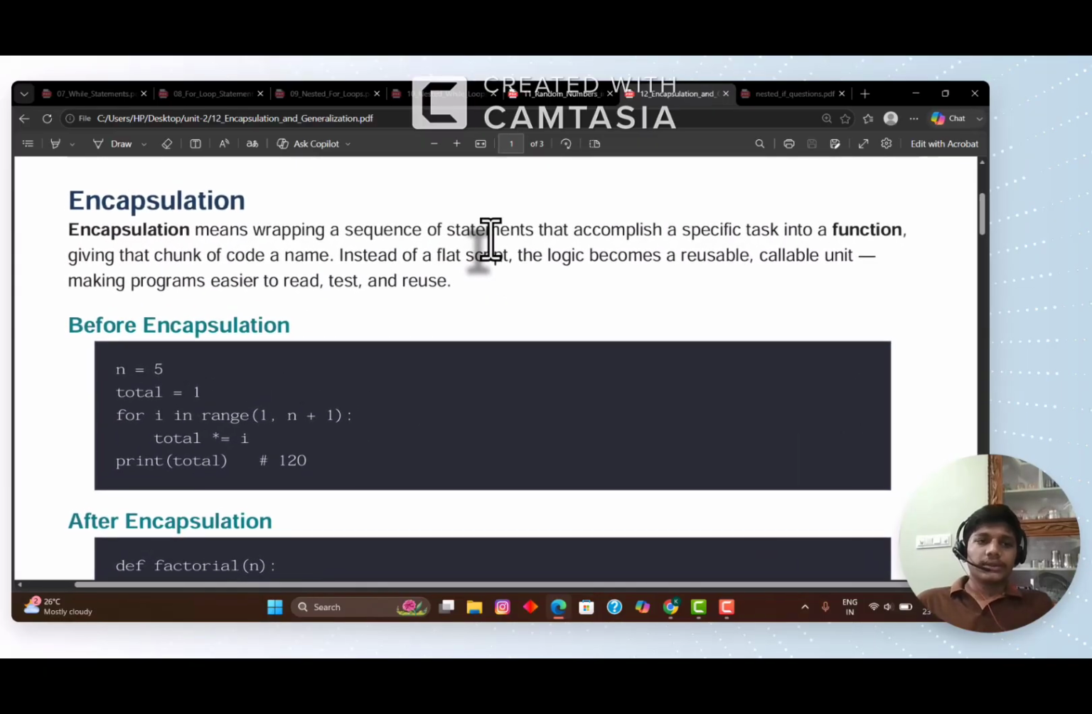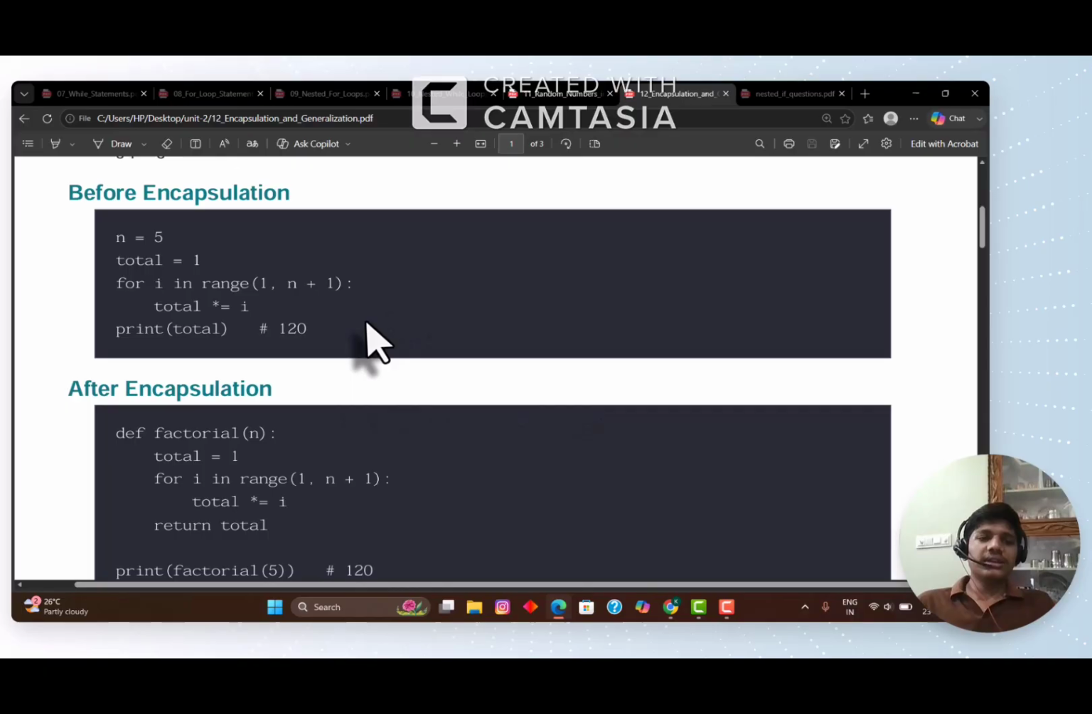So encapsulation means wrapping a sequence of statements that accomplish a specific task into a function, making the program easier to read, test, and reuse. So you can say what a function is: a block of code which we can read, test, and reuse. Okay, so this is the before encapsulation.